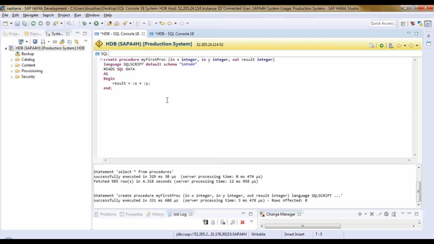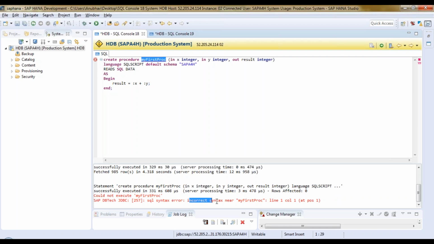to create the procedure? Yes or no? Anyone? If I execute and try to create, it will not. Why will it not allow? Because of the same name. You already have a procedure with this name. So if I run this, it will give me an error. See? Incorrect syntax, it is telling, because the procedure already exists in the system.